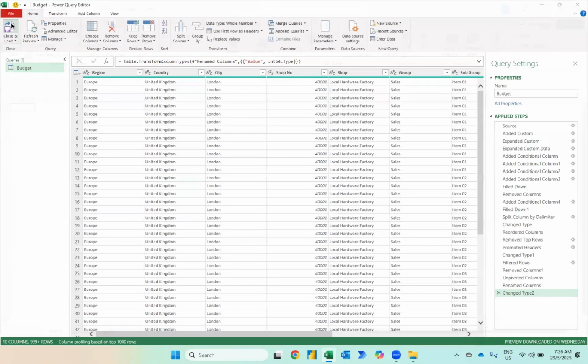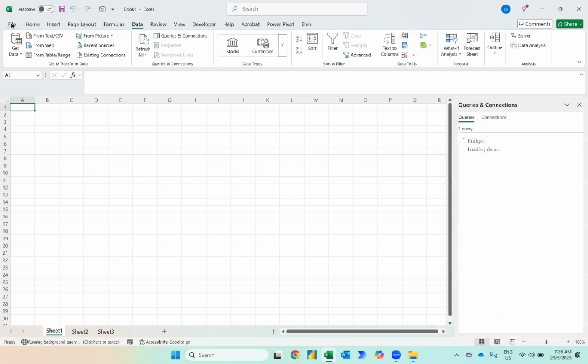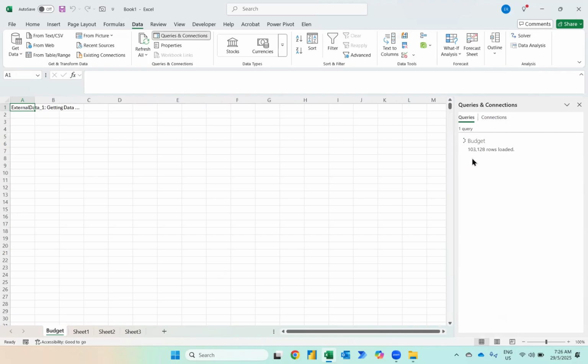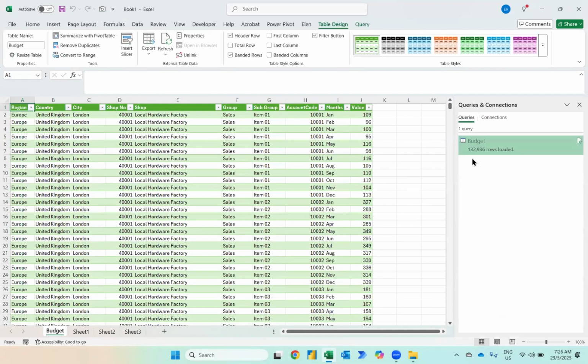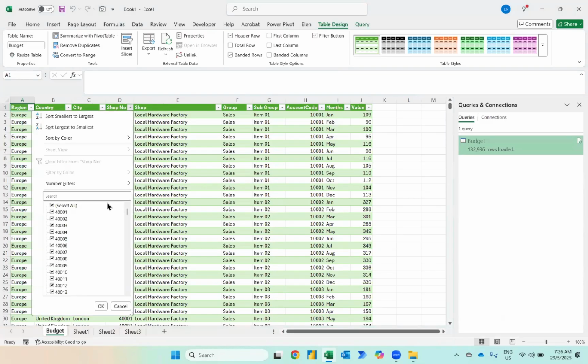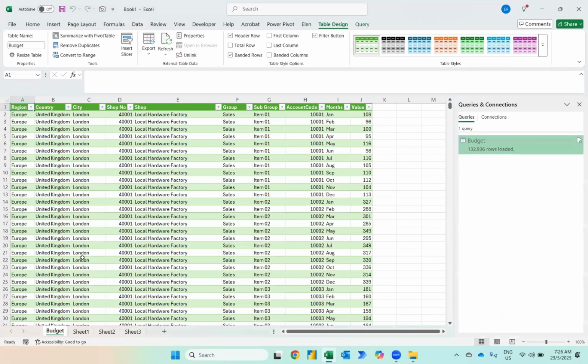Once I press close and load, you will notice that it will load as a table in a new sheet. We have so many rows over here because it's consolidating all the 300 files. So if I click over here, here we have all the 300 files which have finally been consolidated. Say you want to perform a data analysis on these 300 files.